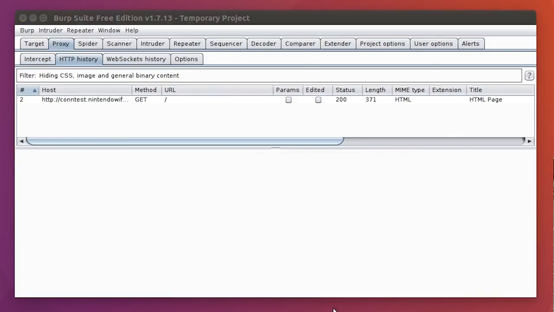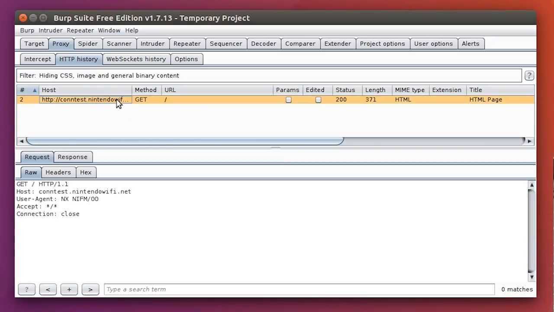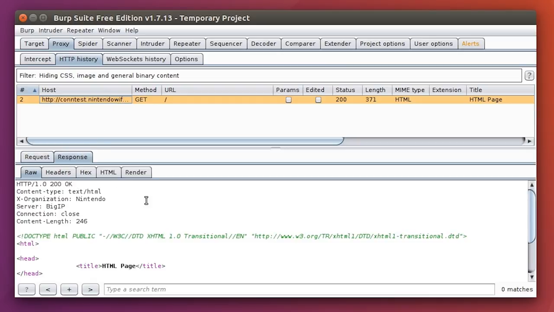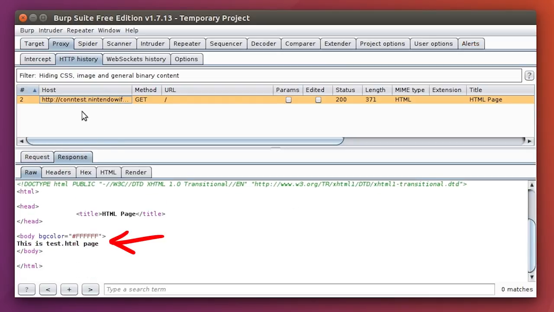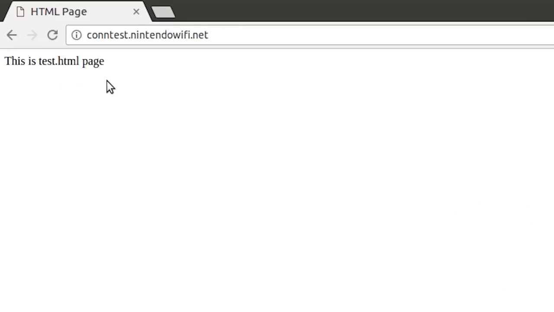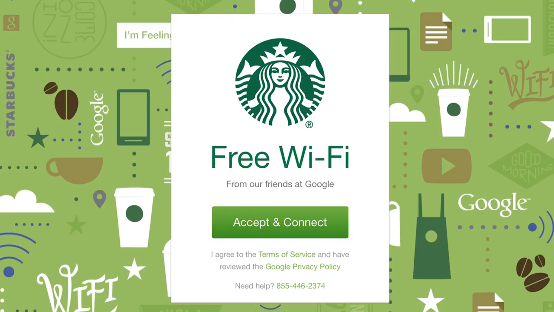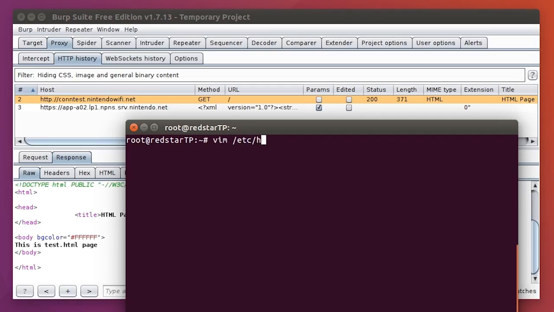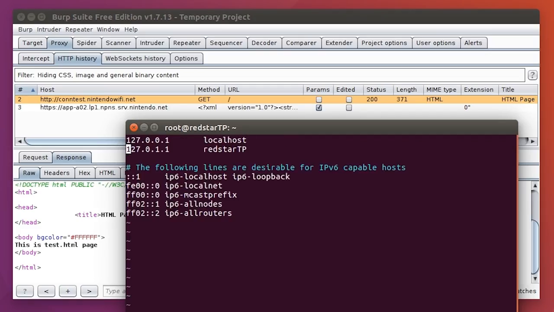And we can see here in the Burp history view that the Switch tried to contact conntest.nintendowifi.net. That site just responds with a simple string that the connection works. It uses this to check if you have an internet connection or not. So if this check fails, it will think you first need to authenticate from a captive portal. So next we need to redirect this request to a different page, basically our captive portal.